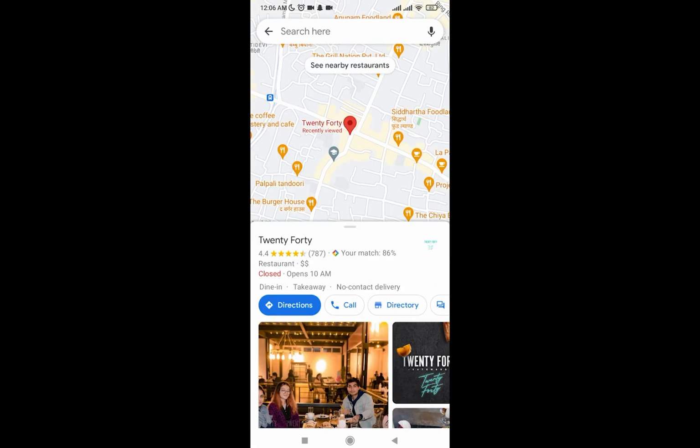So what I'm going to do is simply swipe left on the place where it says directions. I'm simply going to swipe left. As you can see, the more I swipe, the more options are revealed, and the last option is going to be a button that says share. So simply go ahead and tap on share.